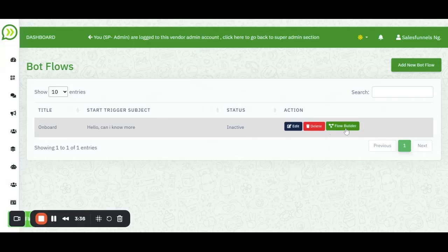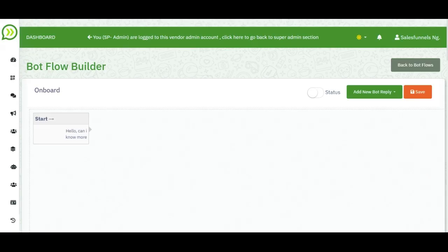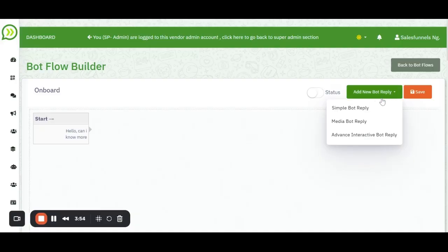Then to actually build your flow, we come to the flow builder. The flow builder opens you up into a blank canvas where you can work. On this blank canvas, you have the opportunity to do a lot. In the previous video where we built a list bot, we explained the three different types of bot replies. The simple one is quite simple. You don't have any command following that message. There's nothing the client can do outside of reading the message. So there's no command to take, there's no button to use and all that.